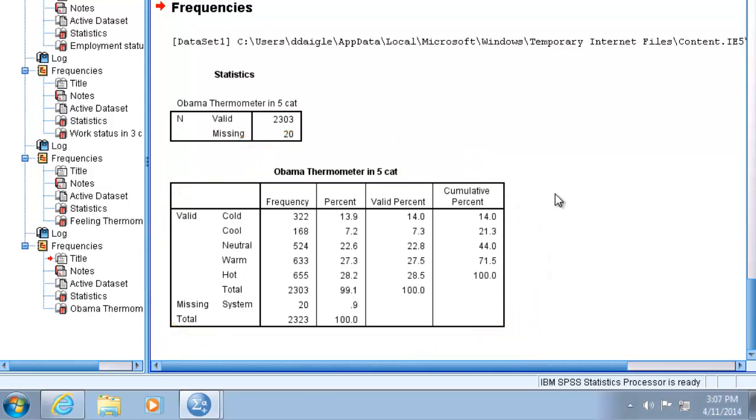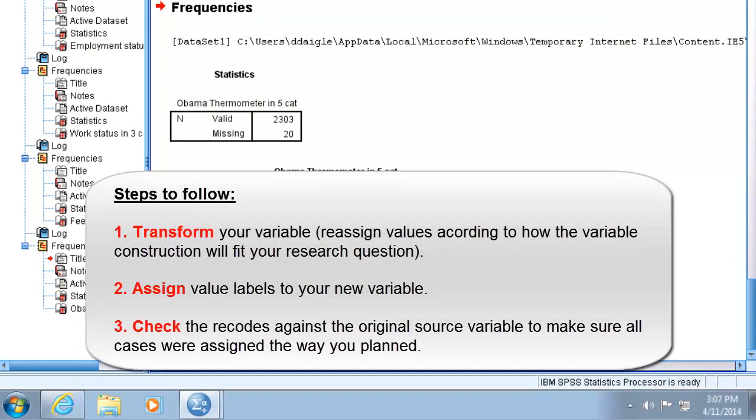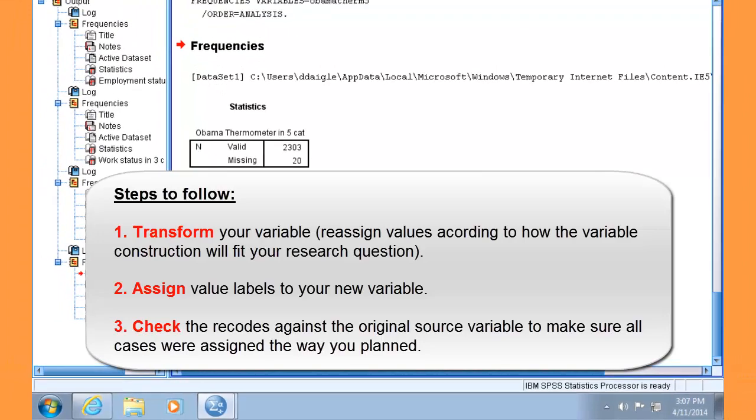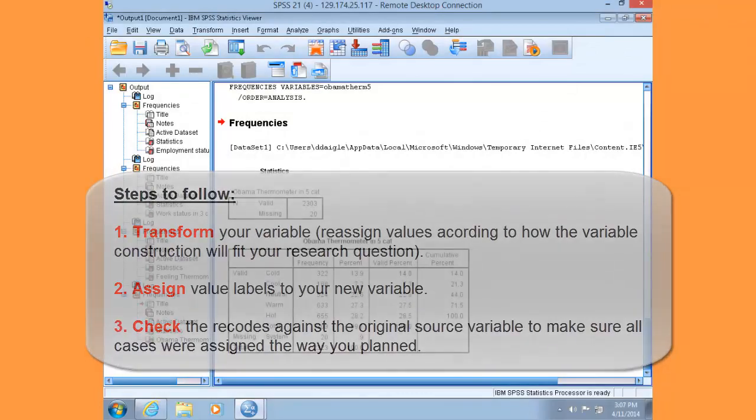Great. Remember that whether or not to recode variables depends on the research question you're asking. And recall the two steps of recoding. First, assign numeric values to new categories using the transform menu item. And second, add value labels to each numeric category in variable view. Then be sure and check your recoding to make sure that your observations are in the appropriate categories.